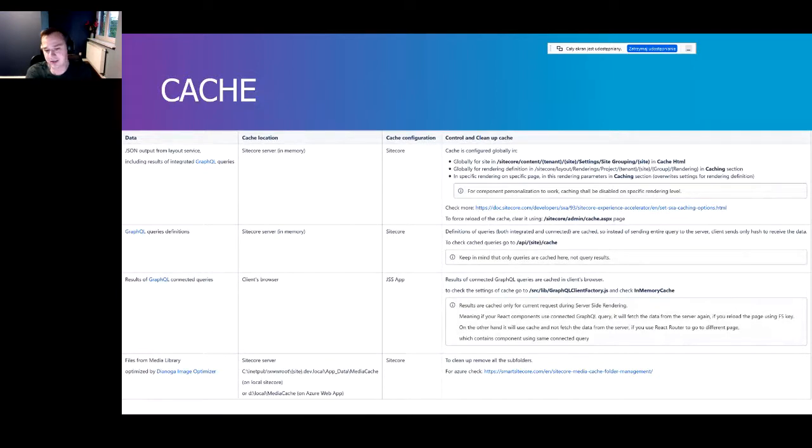And the second, I think most important topic with the backend is the caching. JSS was, for me, a good reason to recap what caches are available in Sitecore. First of all, we have our JSON output cache, which is basically the same as the HTML cache for traditional Sitecore development.